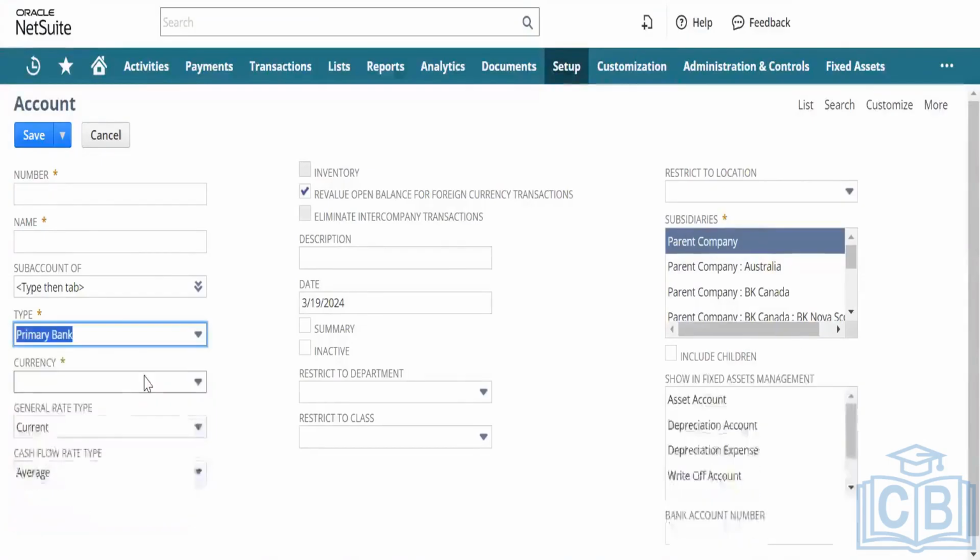Now, what is a primary bank account? What do you think is a primary bank account? Nalini, any thoughts on that? So the bank where we deal. Exactly.